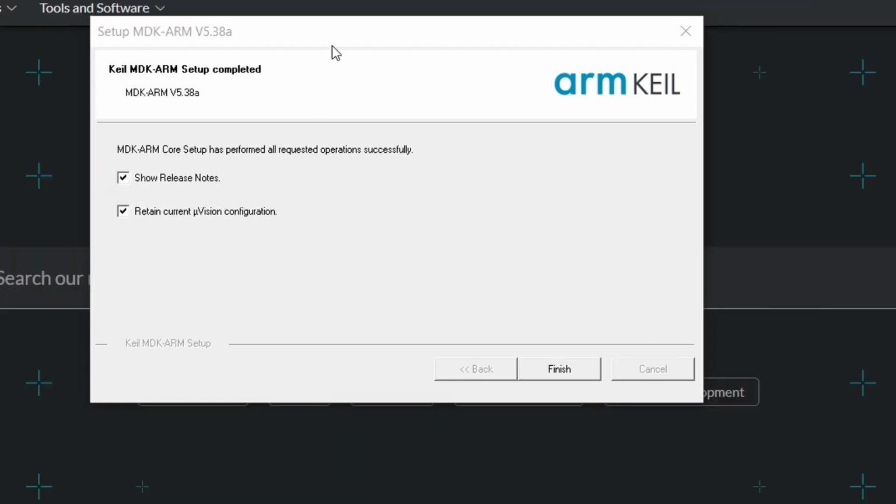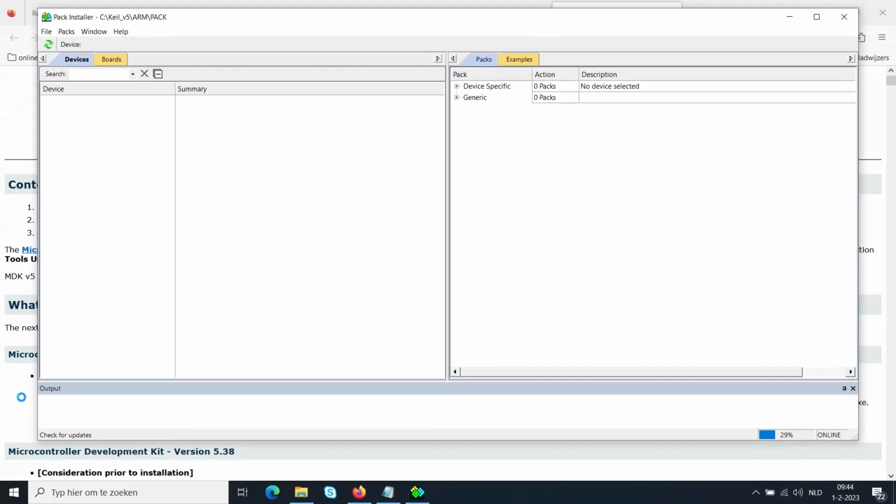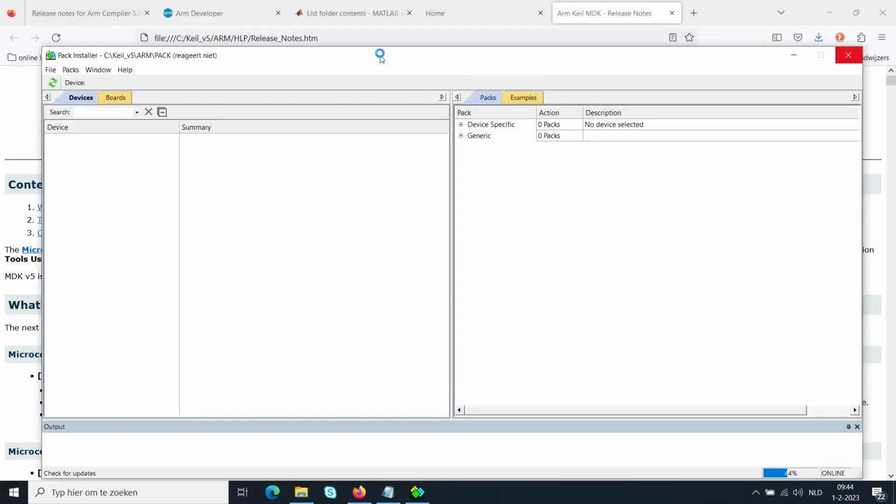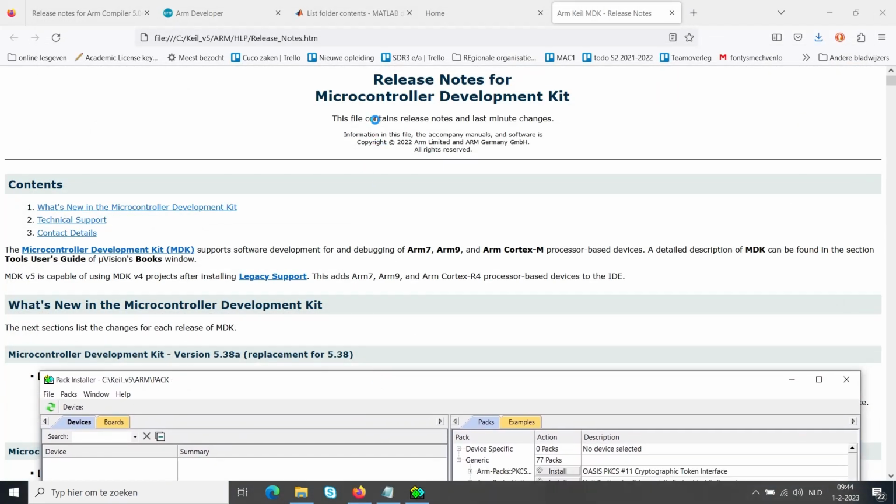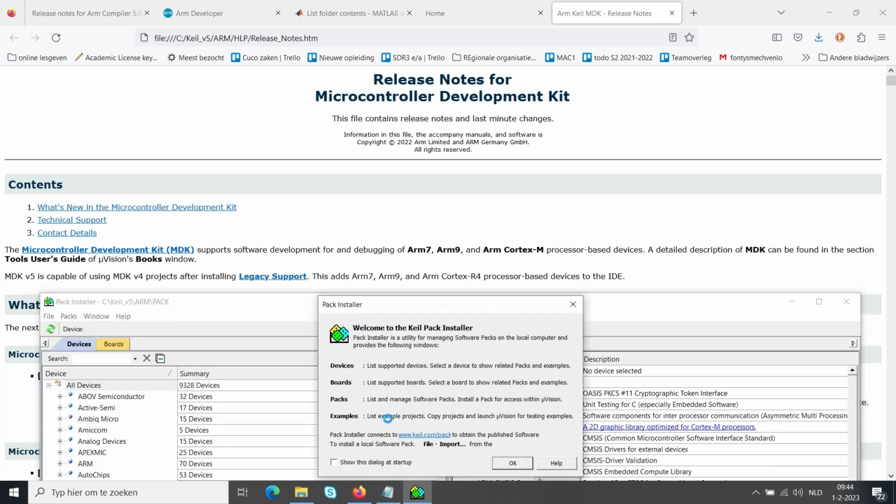During the installation you might have seen several different screens, but in the end you will end up here. You can just keep this like it is. You won't have previous releases, revisions of MicroVision, but still it won't hurt, so press finish. As you can see, somehow the release notes were opened and you can read them if you want to, but for now we are going to check what the pack installer tells us.